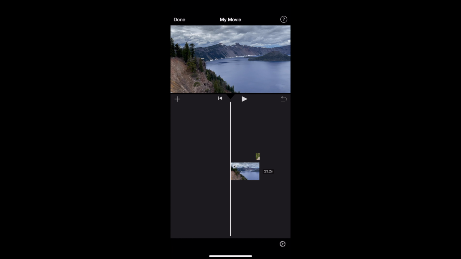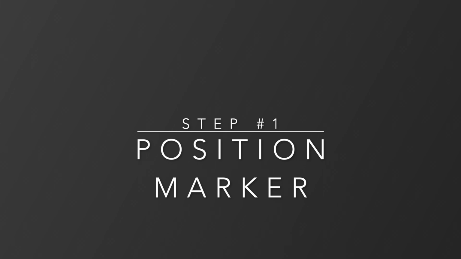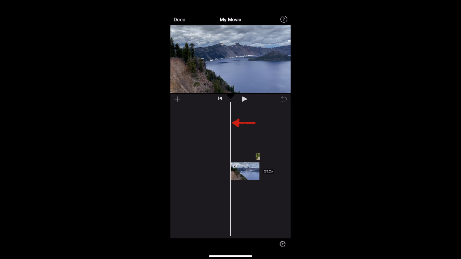it. Let us try to add one more video into the same. So the first step would be to position the marker. For adding the video, you need to make sure that this marker, the white marker that you have, is exactly at the position where you want to add the split screen video.